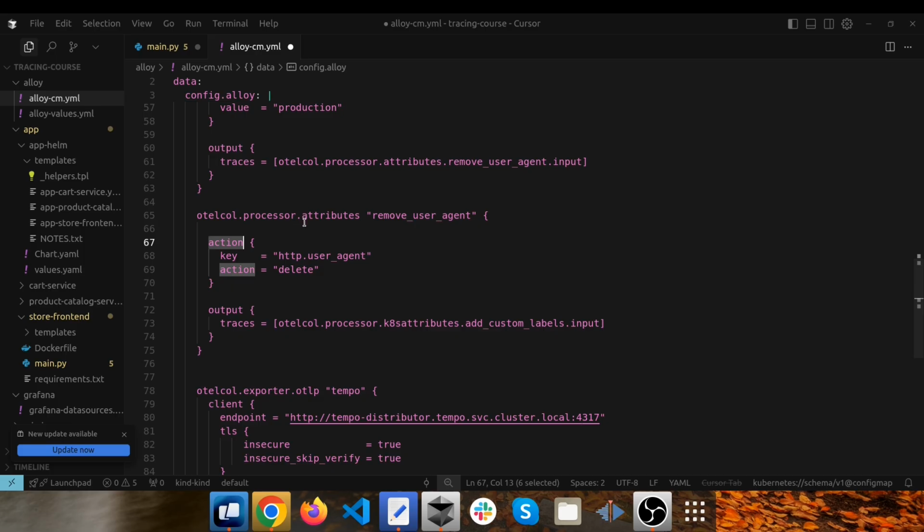And our goal here is removing the http.userAgent attribute from all spans across all services, because I think that this attribute is not useful for me and I prefer to remove it. So the action here is delete, and I'm going to delete it. And this is our last processor in this tracing pipeline. Therefore, I need to send the trace data to our exporter.